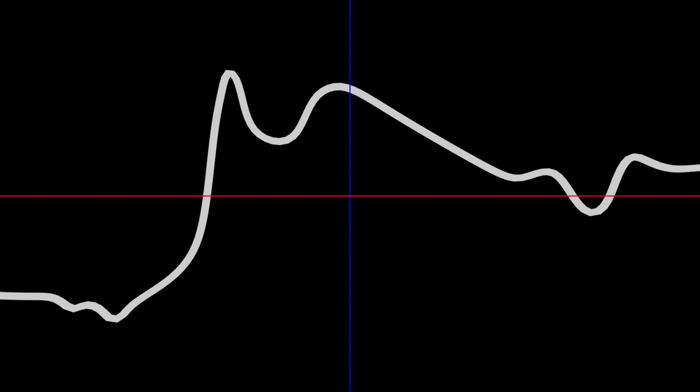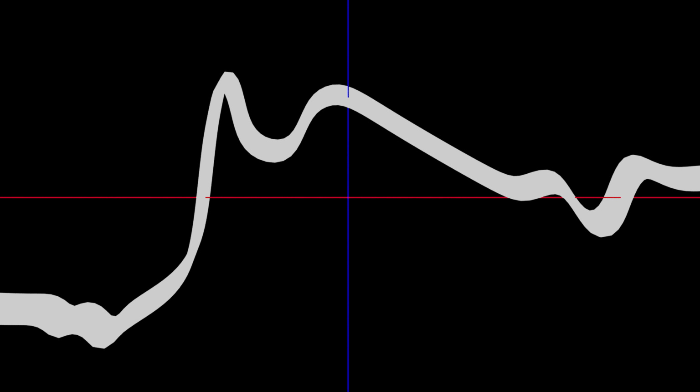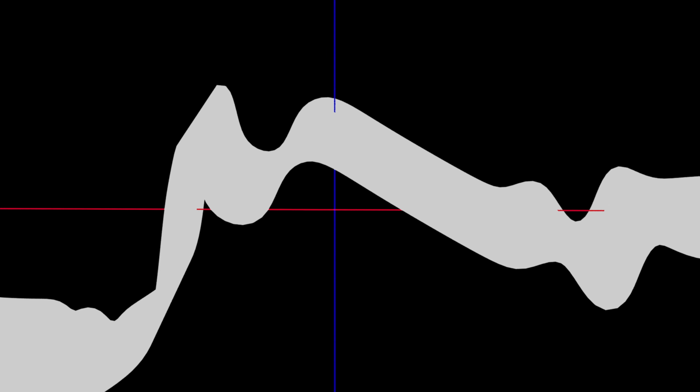But it's a bit tricky, because you see, it's actually really simple to calculate how many dimensions you need in order to graph that function. It is the number of inputs plus the number of outputs. So for example, if your function has 1 input, 1 output, that requires 2 dimensions. If your function, for example, has 2 inputs and 1 output, that requires 3 dimensions.